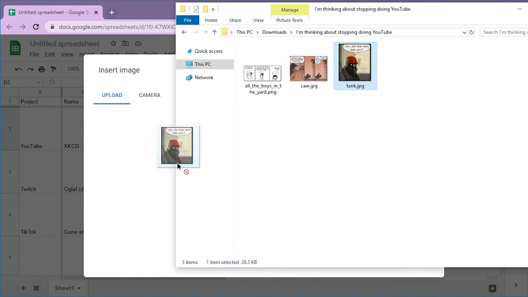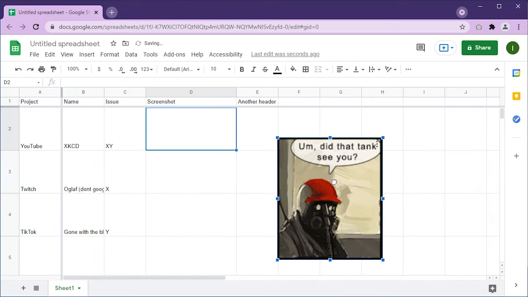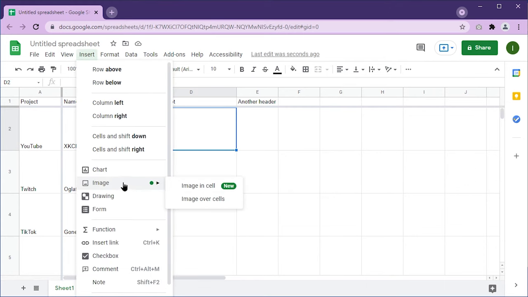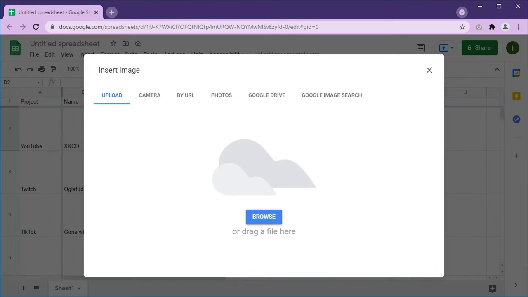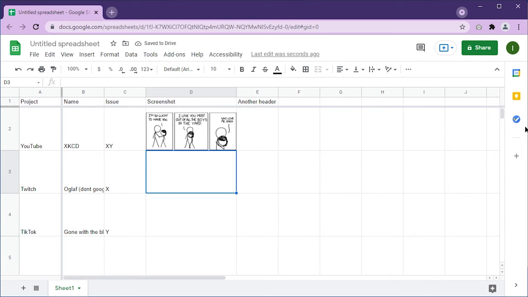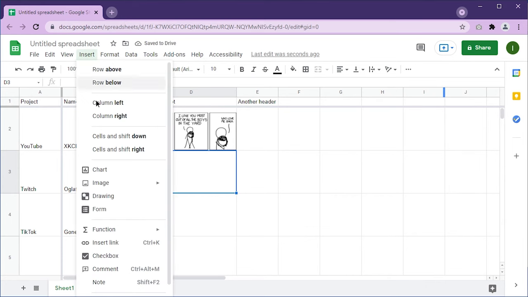Here we are. Now we can drag it in as well. But now it is floating around like before. Deleted that. So again, click the cell, click insert, image, image in cell. And now you can also drag it in. Ta-da! And let's do that two more times.